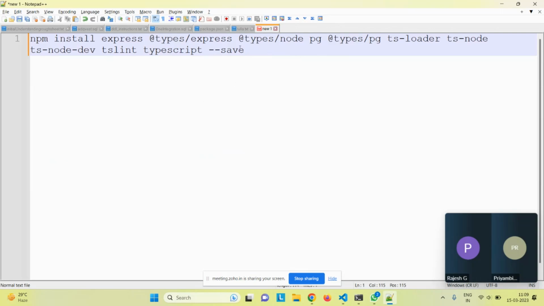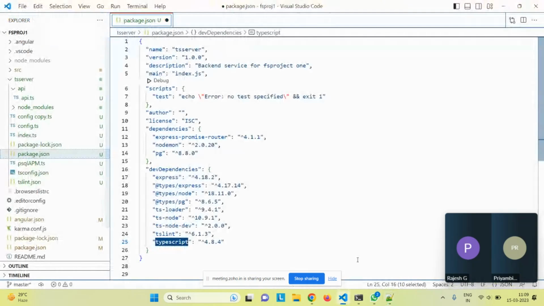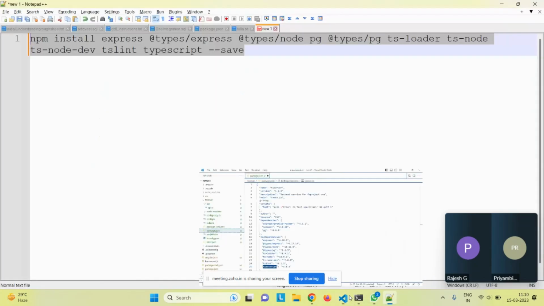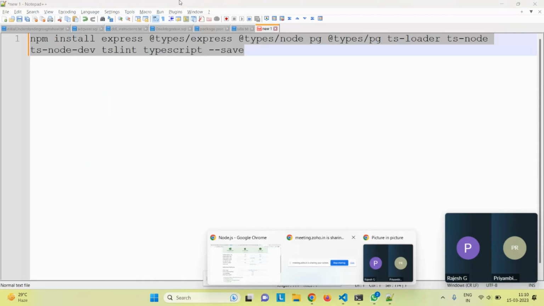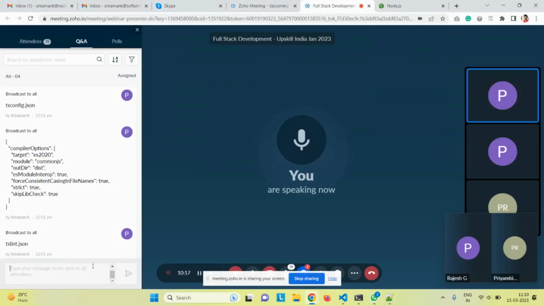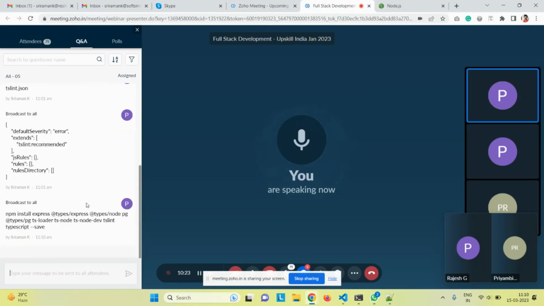So you can give this command also. After that, you can prepare the ts config file, and this also I'm putting underneath, what do you call, questionnaire. I just put it underneath questionnaire. So this command also you can give. You can copy paste this command also.